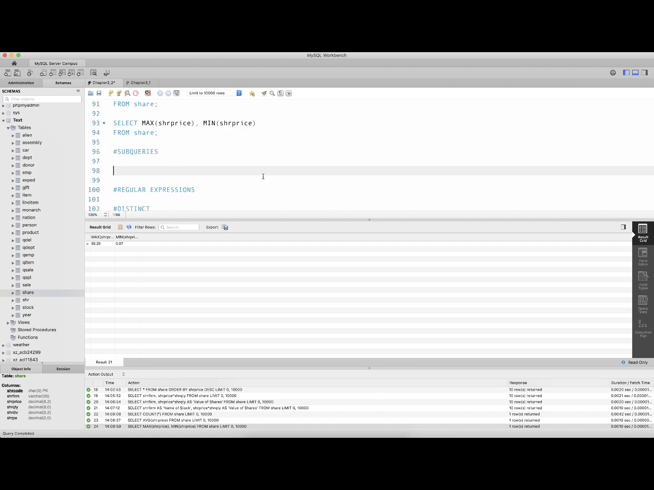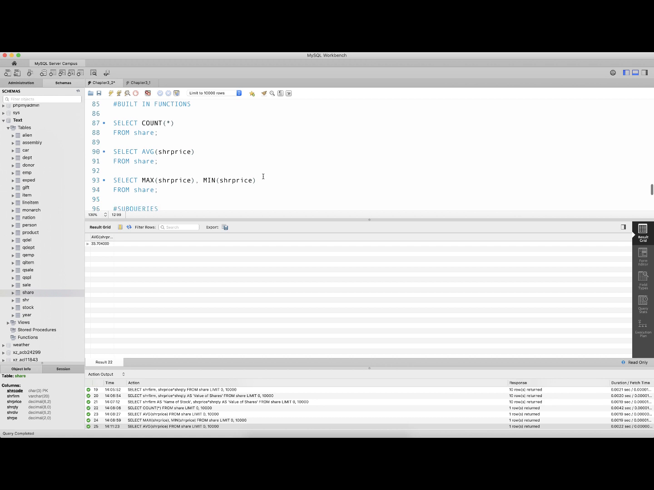One can also create subqueries within SQL. A subquery is a query within a query. For instance, let's say we wanted those shares whose price was greater than the average price of all shares. To get the average price of all shares, one might actually write a query like this. So this query tells us that the average share price is 33.70400. I'm just going to take that number down. That's the average price of all shares.